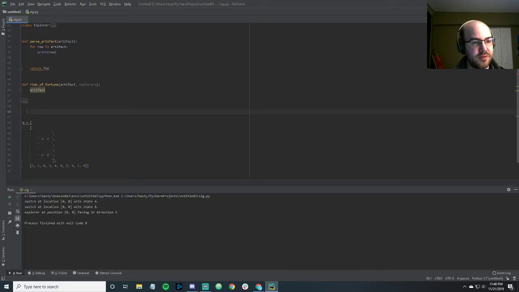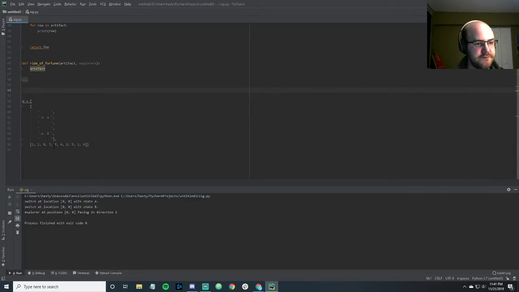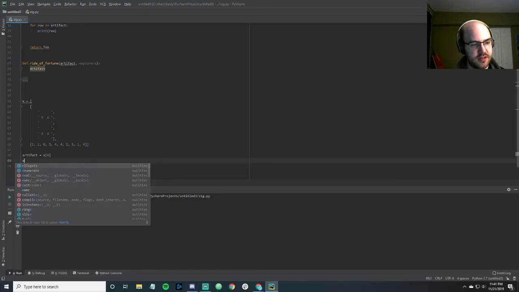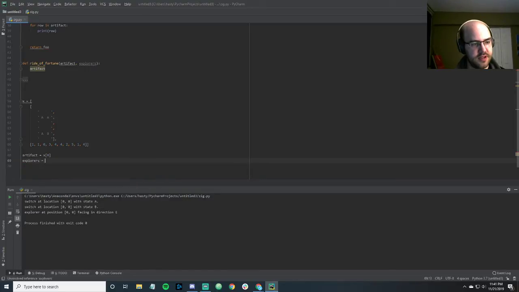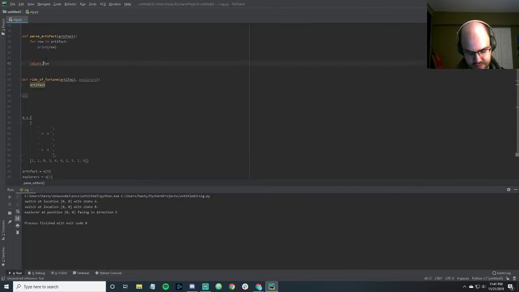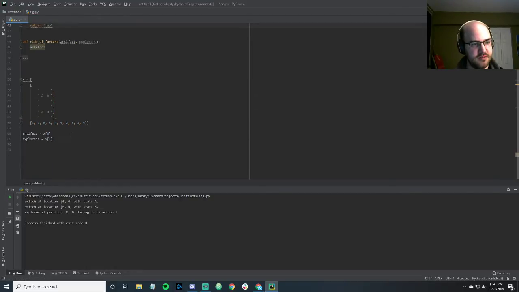Okay, I'm doing my setup. Artifact equals x0, explorers equals x1, pulling that out of there. I'll return the string foo so it doesn't give me an error.